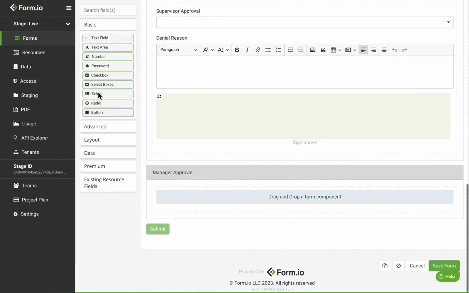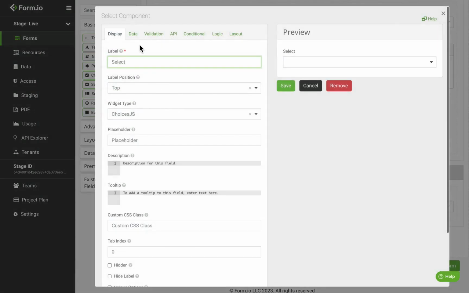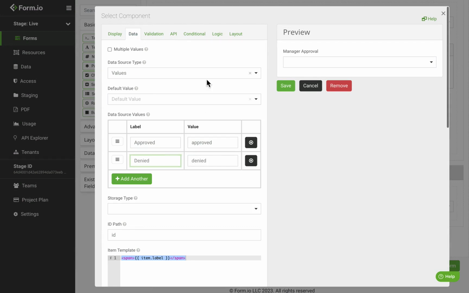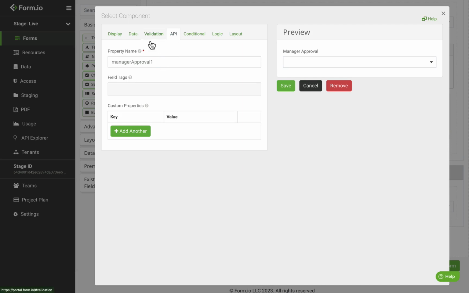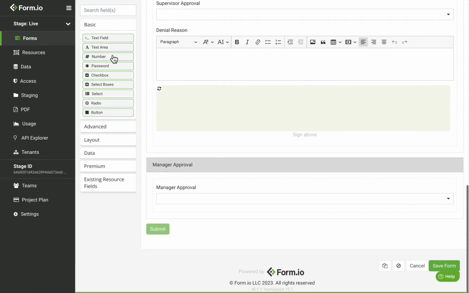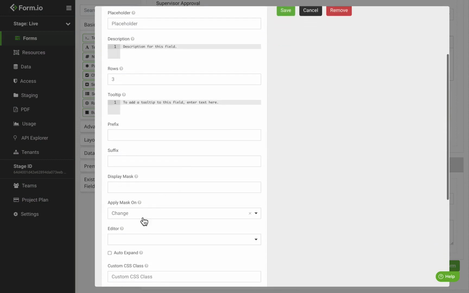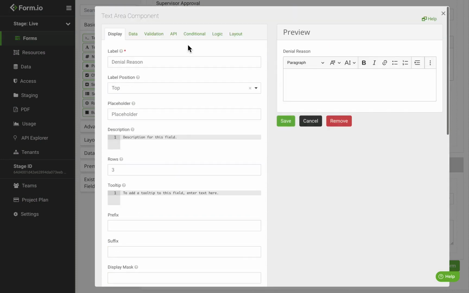We're going to add a select component. This is going to be called manager approval. And we'll add the labels approved and denied. Click the API tab and ensure the property name reads managerApproval1 in camel case. Save the settings. We're going to add a text area. Again, this will be called denial reason. We're going to switch this to a CK editor.